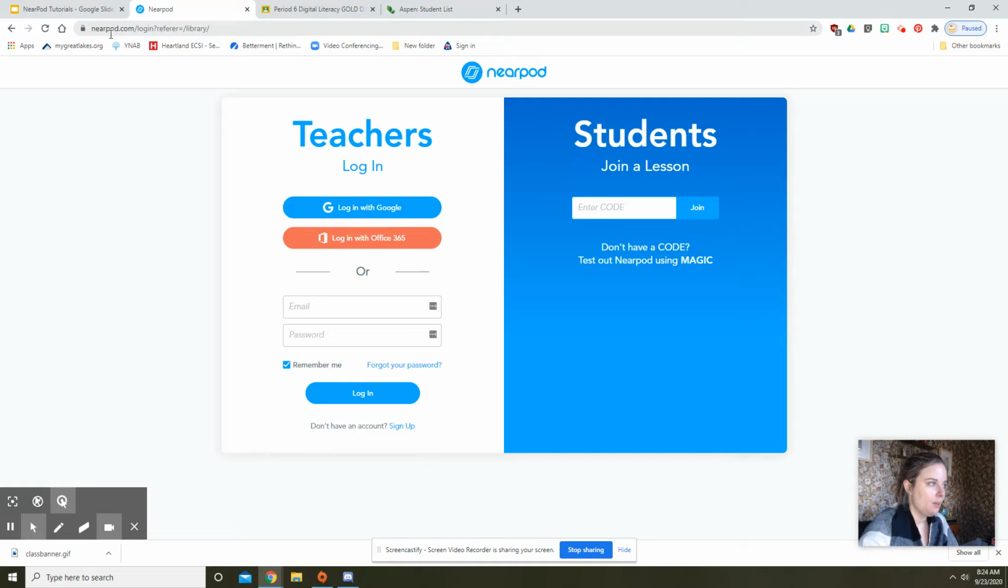So in the Omnibox, or the place where you would enter a web address, you want to put in nearpod.com, and you're going to want to log in with your Malden PS account. So what we're going to do is we're going to click Login with Google.